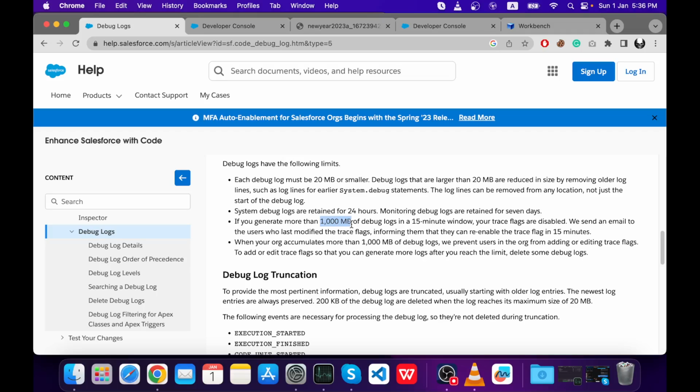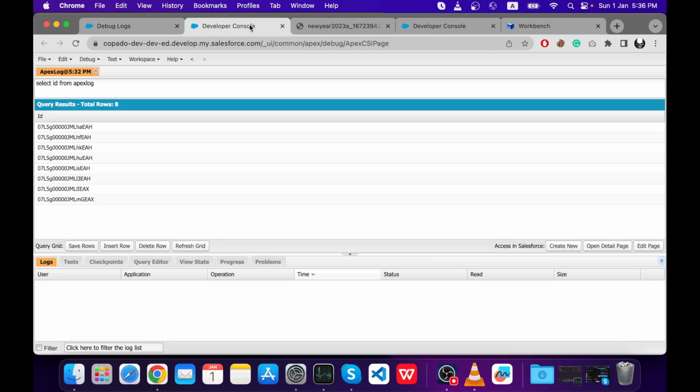That sounds bad, right? So how can we actually solve this issue? What we can do is delete all the previous logs, and if we delete all the previous logs, we can see the newer logs in our developer console or from our setup debug logs. So I'm going to show you how we can delete the previous logs. This is a straightforward solution.